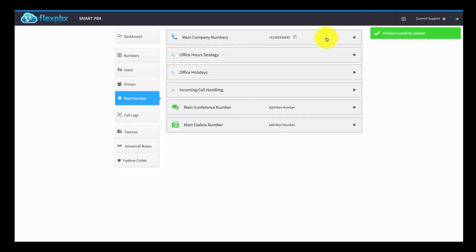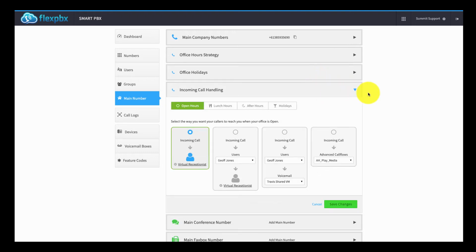Once you've set up the main numbers, the office hour strategy and any office holidays, you can then look at the incoming call handling. As you'll see, because we've selected that we're open and we're closed, we have a lot of different options here. We have different rules that will apply for when we are open, when we are at lunch, when we are closed, and any holidays.